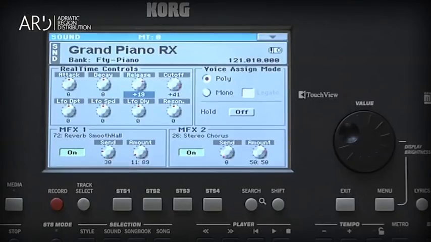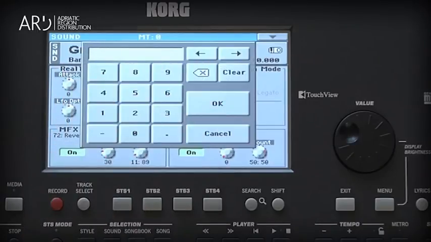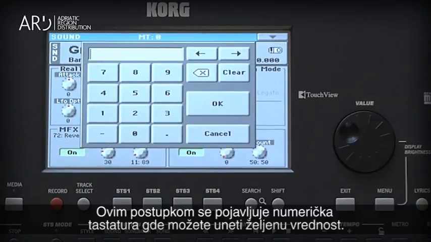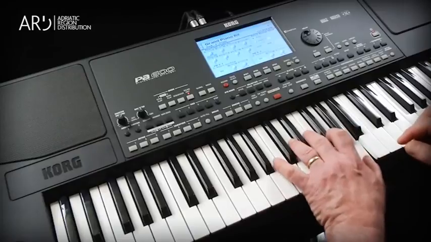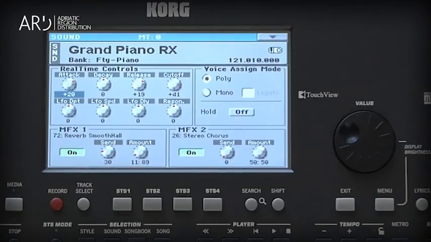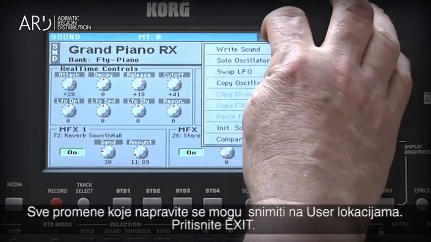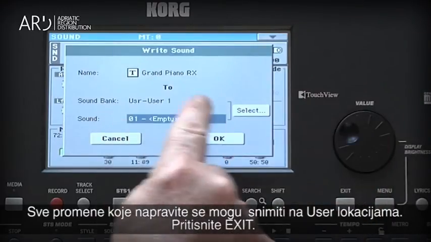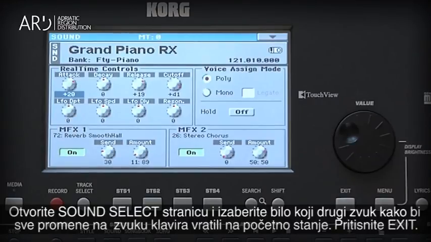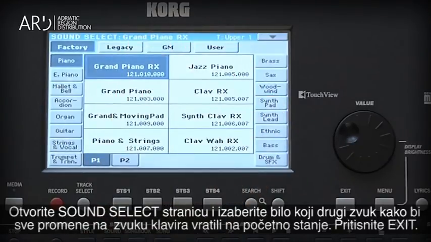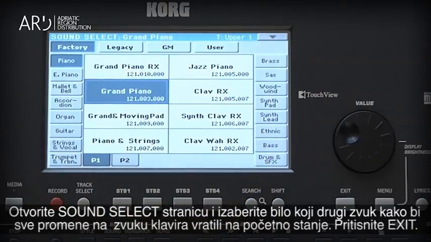Also, most parameters of the PA600 can be changed by touching the parameter twice, like double-clicking with a mouse on a computer. This brings up a numeric keypad where you can simply enter in the value you want. Any edits you make can be saved to the user area. Press Exit. Open the Sound Select screen and choose any other sound to reset the edits we did to Grand Piano RX. Press Exit.